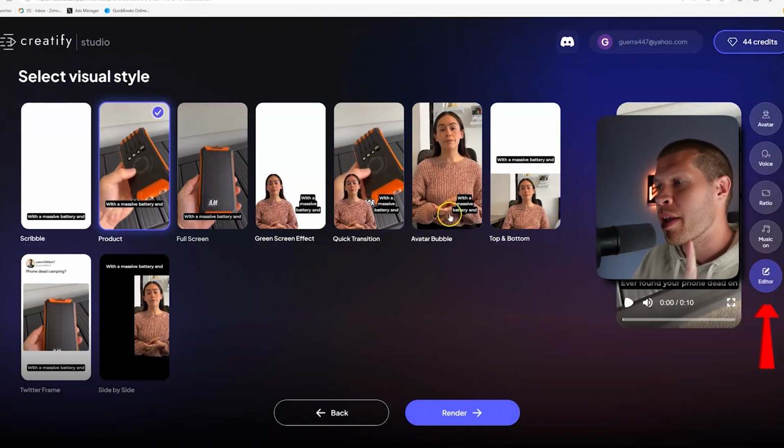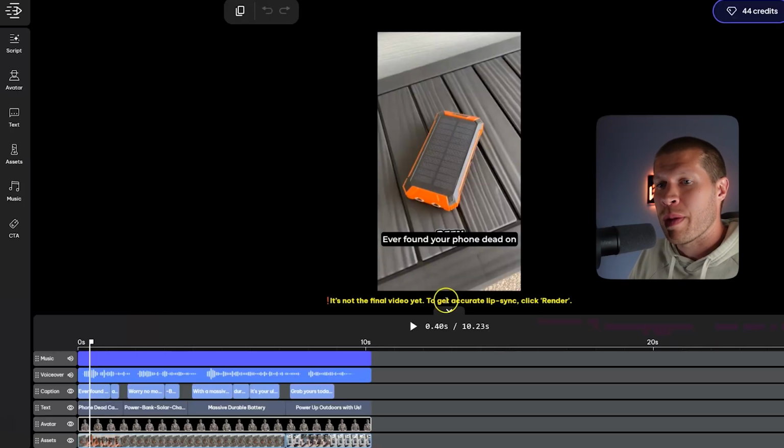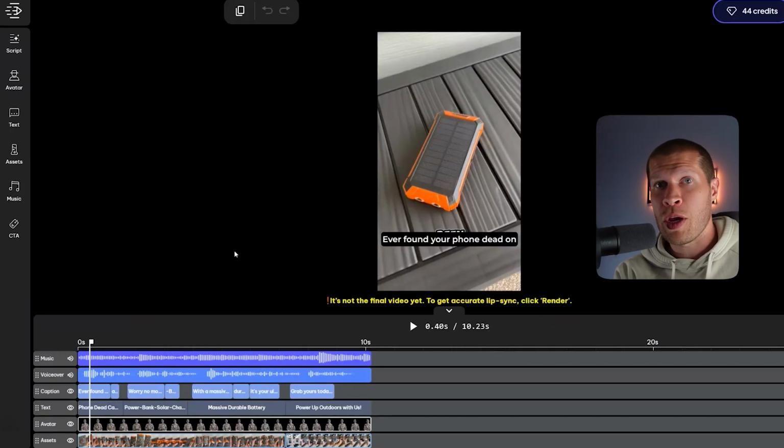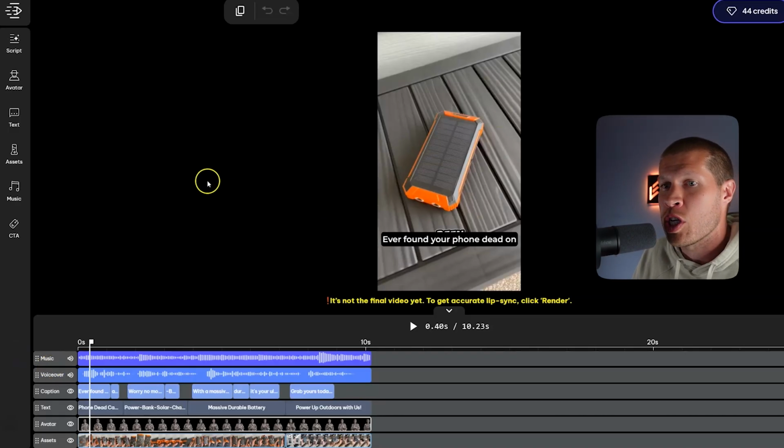So now we want to click product and go to editor so we can actually edit the video and make sure that it looks good. And it's going to take you into an editor that looks a lot like something on Adobe Premiere Pro or Shotcut or Final Cut Pro or any of the editors that you're using. It's really basic, but it's super easy to use. And there's a lot of functionality that you can adjust here.